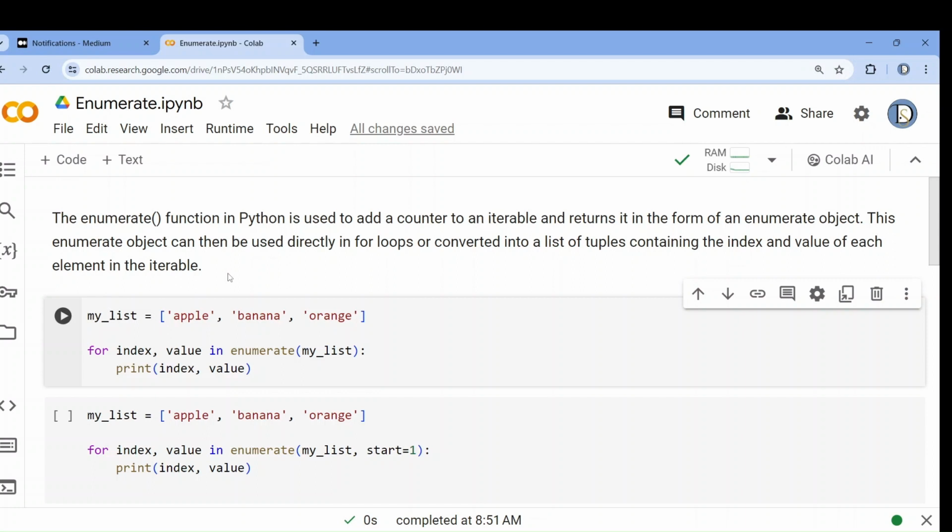In simple language, suppose this is an iterable, this is a list: apple, banana, orange. What the enumerate function does is add a counter. Like apple will be 0, banana will be 1, orange will be 2, the next one will be 3. So it simply adds a counter to the iterable. The enumerate object can then be directly used in for loops.